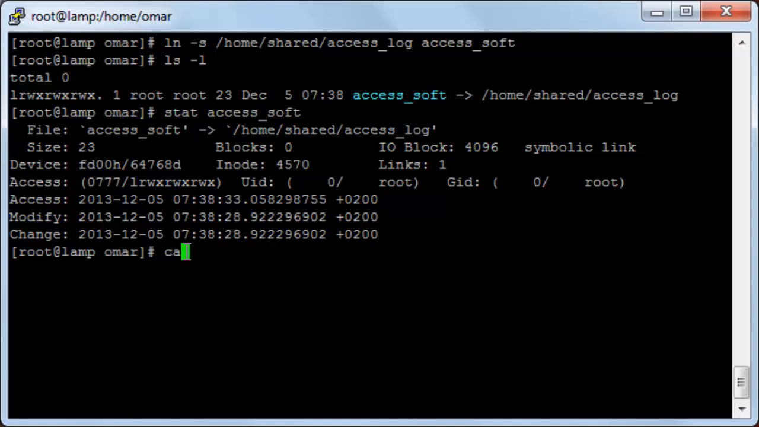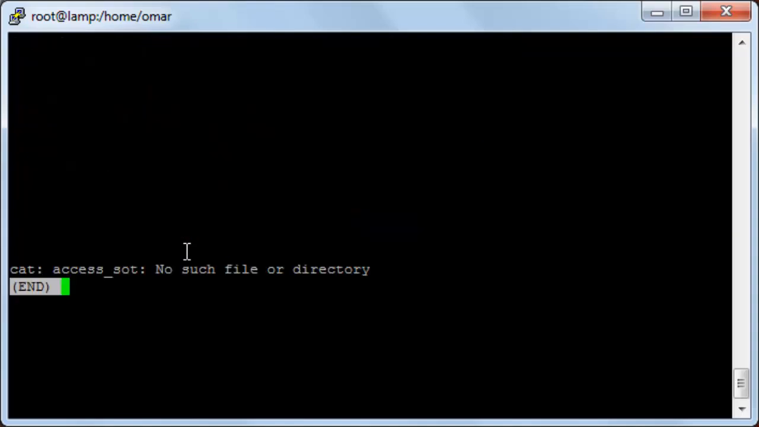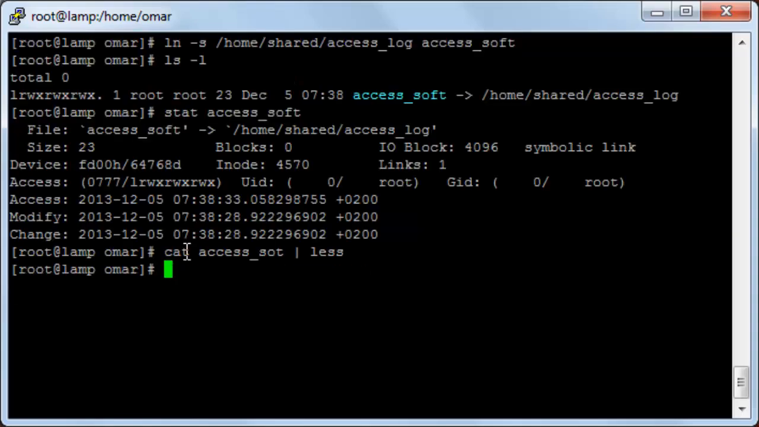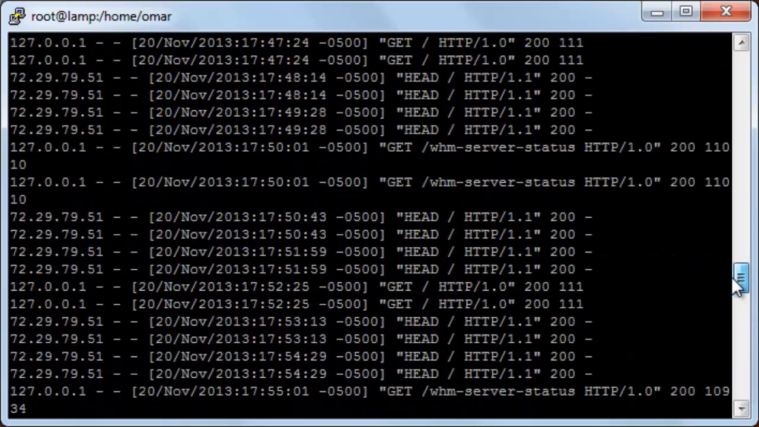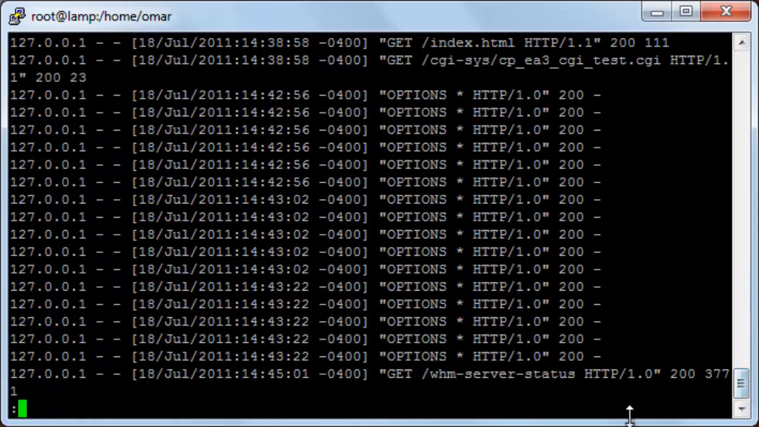Now let's try to display the same file with the cat command and pipe it through less. Sorry, I made a little bit of a mistake. I'll type the same command one more time. Forgot a letter over here. Soft. Press enter. As you see here, it displayed for me the contents of the original file through the shortcut.